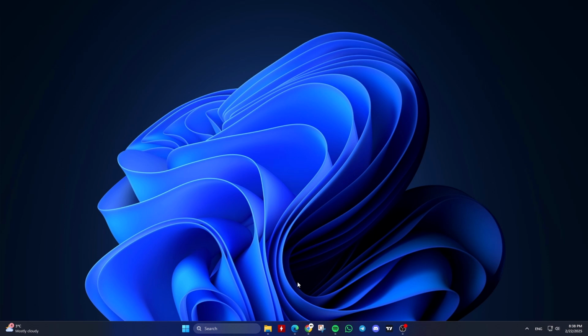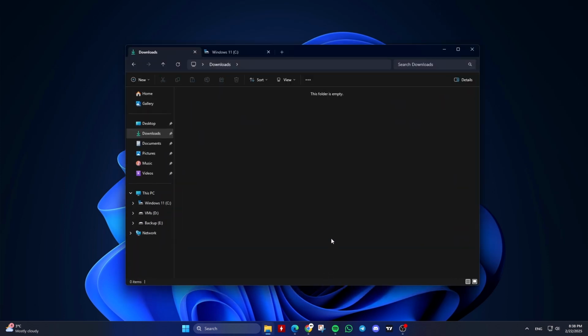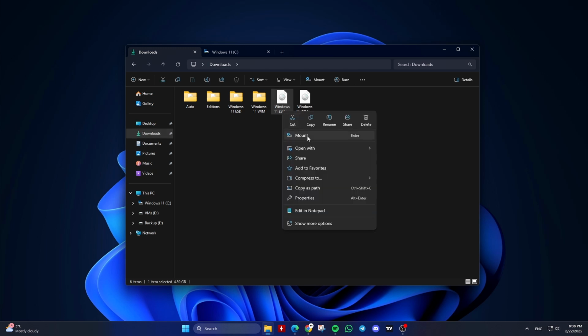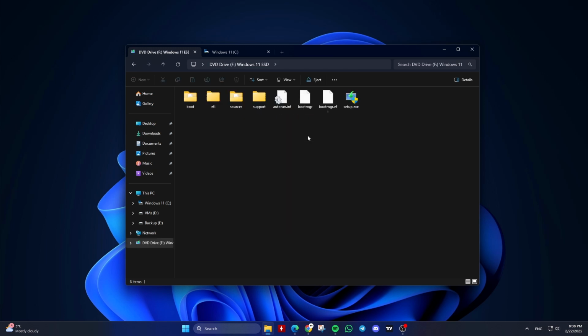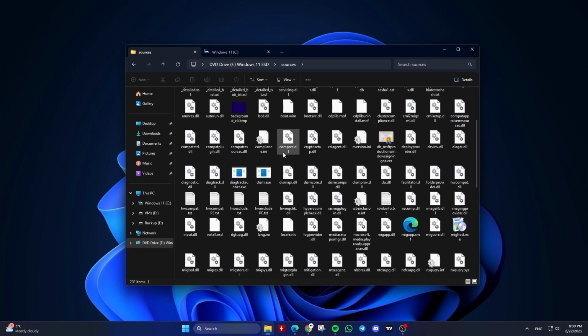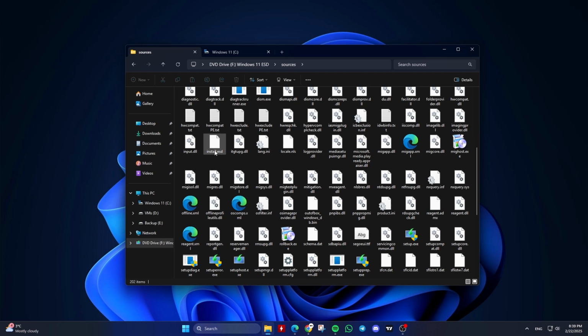If you have an ISO file, mount it by right-clicking on it and selecting Mount. This will create a virtual drive with the contents of the ISO file. If you have Windows installation media, such as a Windows USB drive, connect it to the PC. Navigate to the Sources folder within the mounted ISO file or USB drive and find the install.esd file.